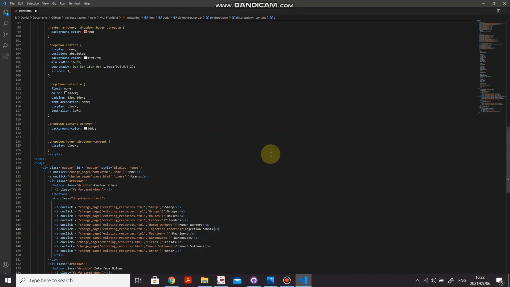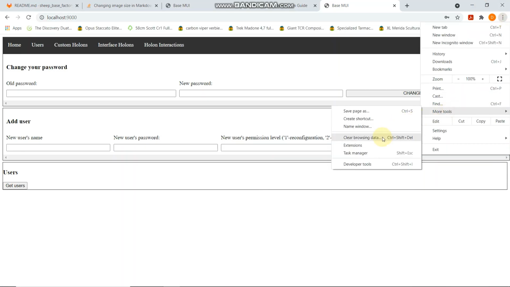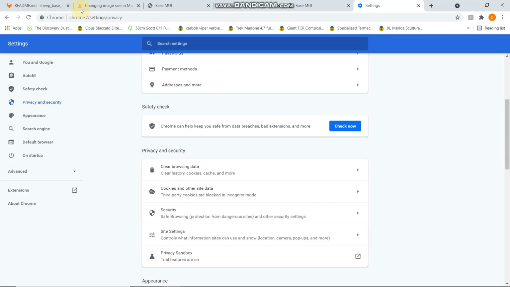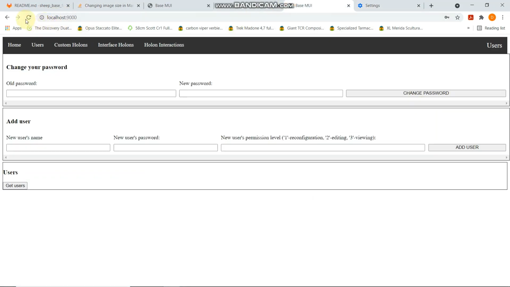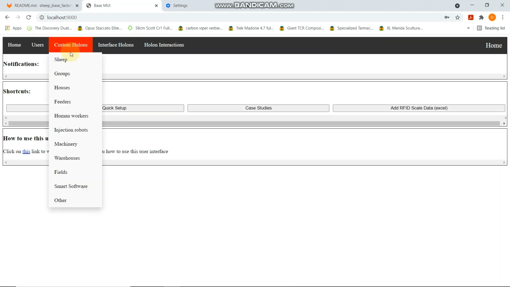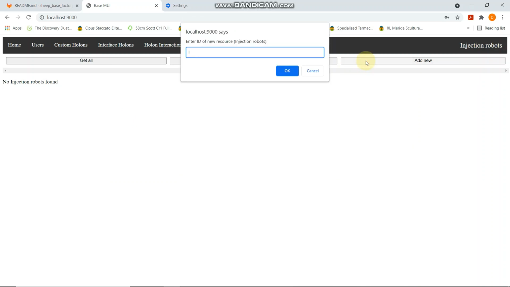I need to save this, and I just need to clear my browsing data, actually just the cached images. I think that should be enough. I'm going to close that and that and that. Now we can log in, still using my old login details. So now you should have, there we go, injection robot. So we can add a new injection robot. Let's call it IR1.